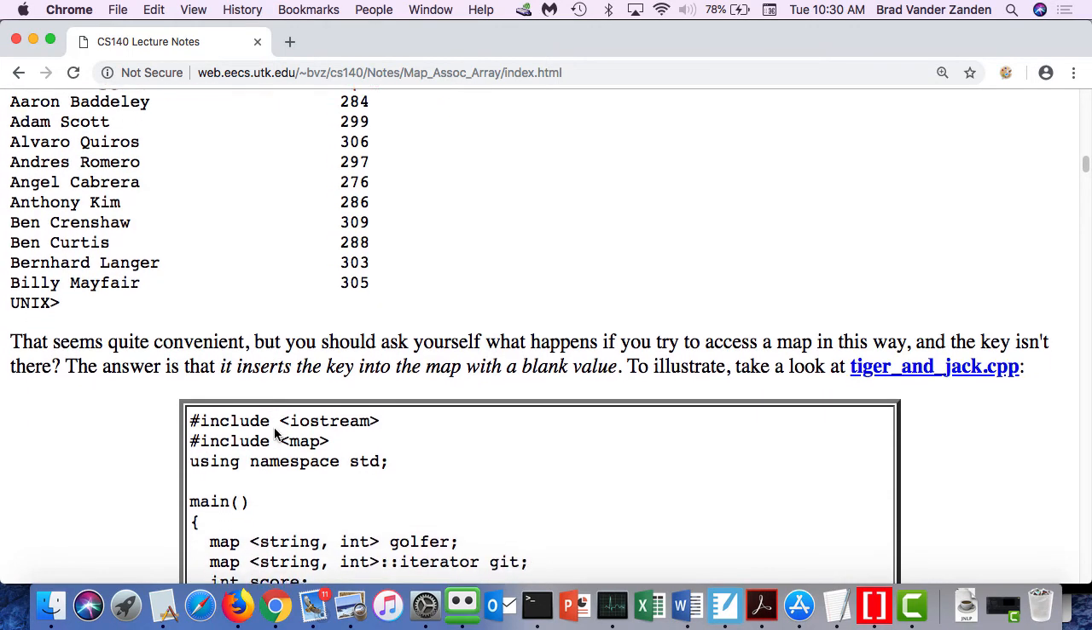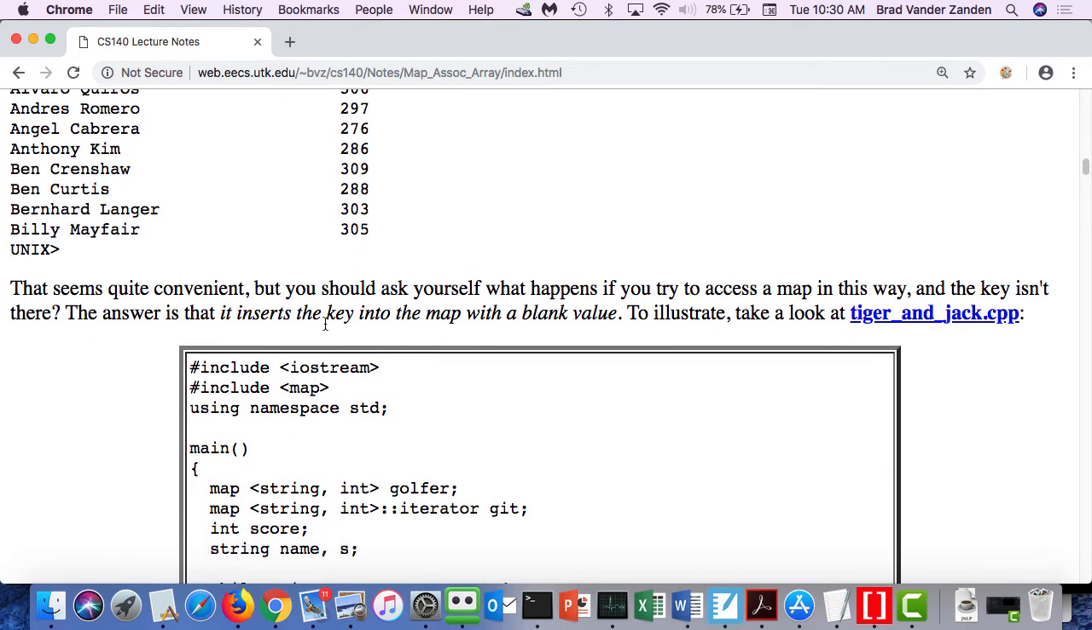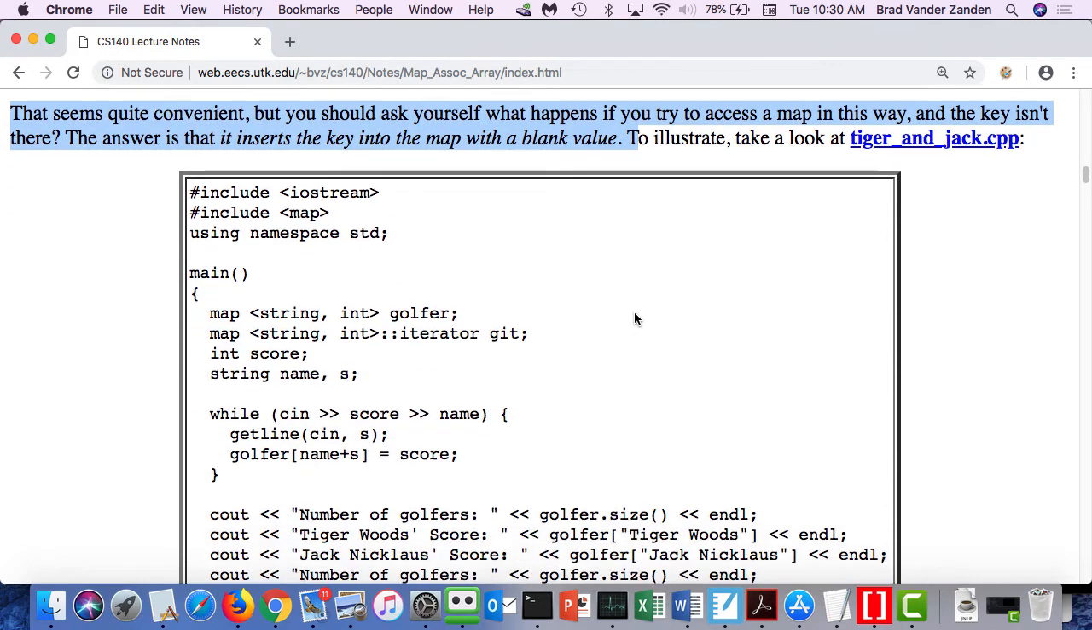Okay, so he now says this is quite convenient. What happens if we try to access a map and the key isn't there? And as I just told you, the answer is it inserts the key, and it inserts it with a blank value in this case because it gives it the default value. So we're going to take a look at Tiger and Jack.